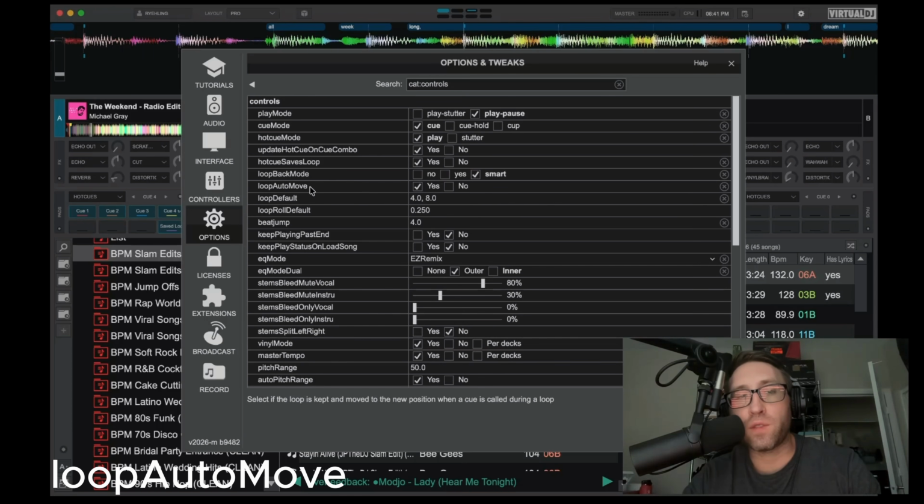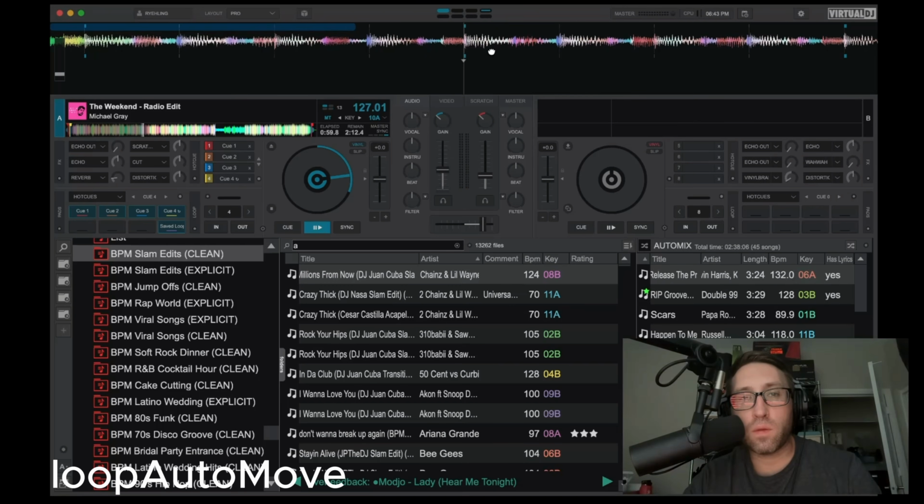Now, if I change this loop auto move to yes, what's going to happen is as the song is playing and it continues, the loop automatically follows along with the music. Think of it almost as like moving a bookmark of a section of a song. So let's show you an example.